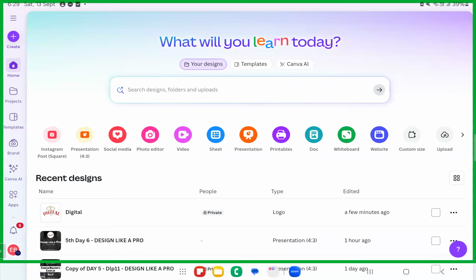How to create the shadow effects? Just click on it, go to the effects and go to the shadows. That's all. Okay? You want to create a logo in 5 seconds? Anyone?